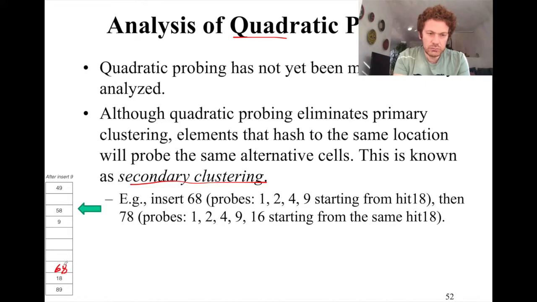Now, if I want to insert 78, I will again start from the place where it needs to start. Then I try here, so see I am doing the same thing. Then I try here, it is the fourth. Then I try here, which is the ninth. Then I need to try the 16, so 9, 10, 11, 12, 13, 14, 15, 16. So 78 comes here. But as you see, I go through the same steps, so it is kind of redundant. There is nothing you can do about it. It is called the secondary clustering problem.